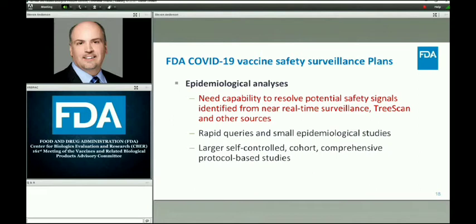So we can do some rapid queries and small epidemiological studies. We're prepared to do those. But we can also do larger protocol-based studies that might include approaches such as self-controlled risk intervals, cohorts, or case control type analyses. The next slide is slide 19.